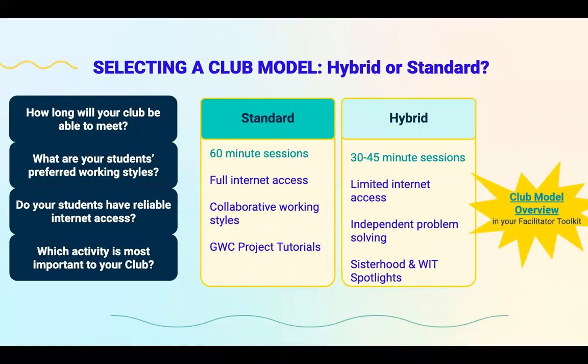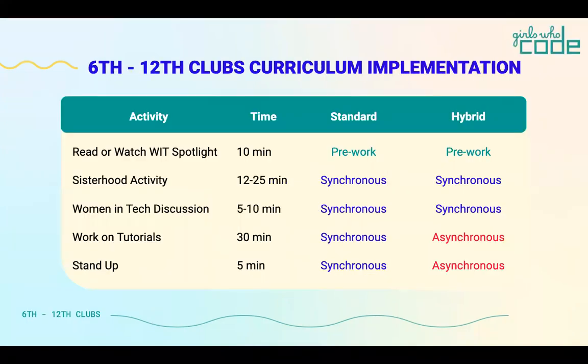You can find these guiding questions in the Prepare to Launch Your Club activity in your Facilitator Toolkit, also linked here on this slide. As a reminder, both meeting models can be done in person or virtually. The standard model will allow you more group time with your club, while the hybrid model lets you adapt the meeting to a condensed format and gives your club members independent tutorial time.